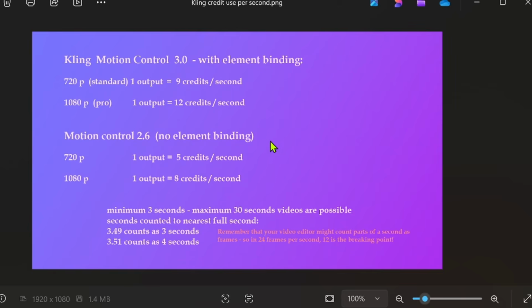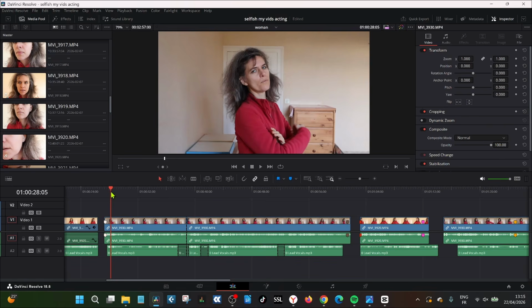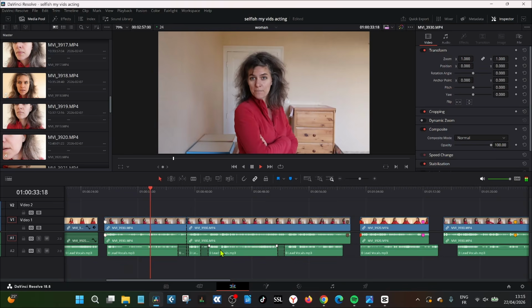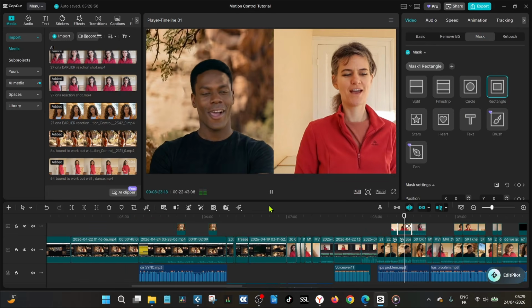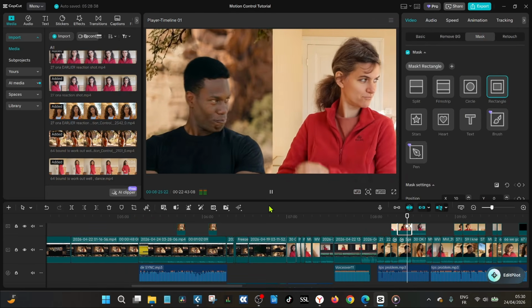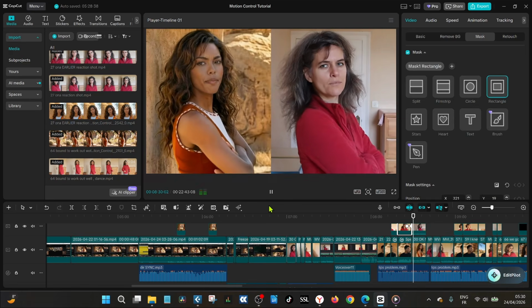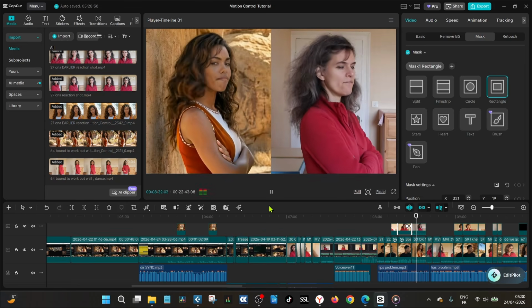So this is how much it costs. And the old one, the Motion Control 2.6, is a little crappier, and I don't know how it really works because I wasn't even going to try it. It's definitely cheaper. And one final thing, if you edit in DaVinci Resolve, which I do, which is the best free editor out there, you will have problems with Kling videos. Switch to CapCut. CapCut is free, it's a little less advanced, but it's good also, and it worked perfectly for all the Kling Motion Control videos.